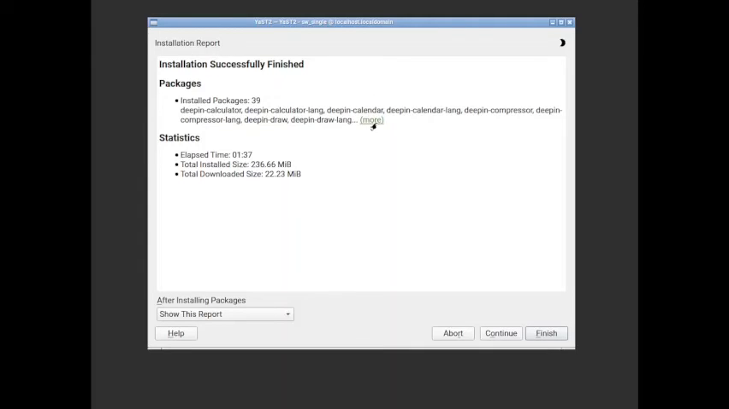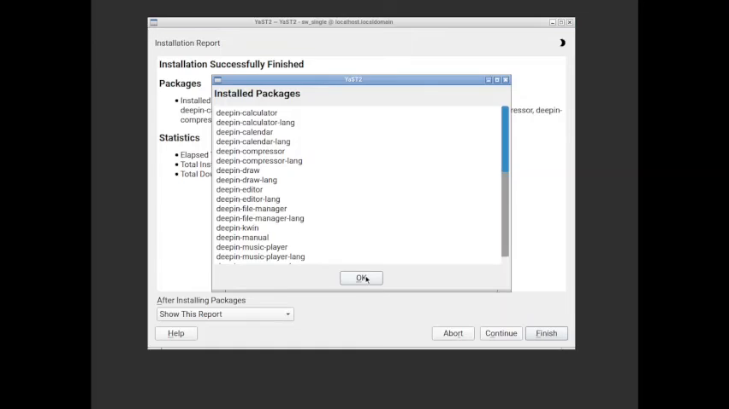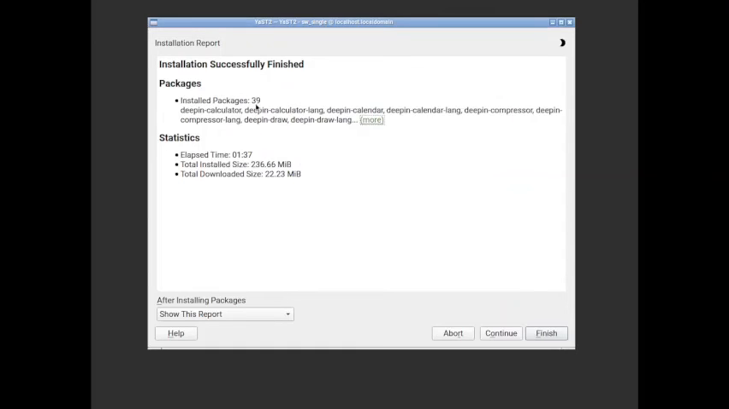So here now you can see the total number of packages installed is 39. The time elapsed is 1.37 minutes. Total install size is 236.66 MB and the total download size is 22.23 MB. So this is the second try where it reinstalled some packages. So a total of 39 packages were reinstalled. Now we have to hit the continue button.